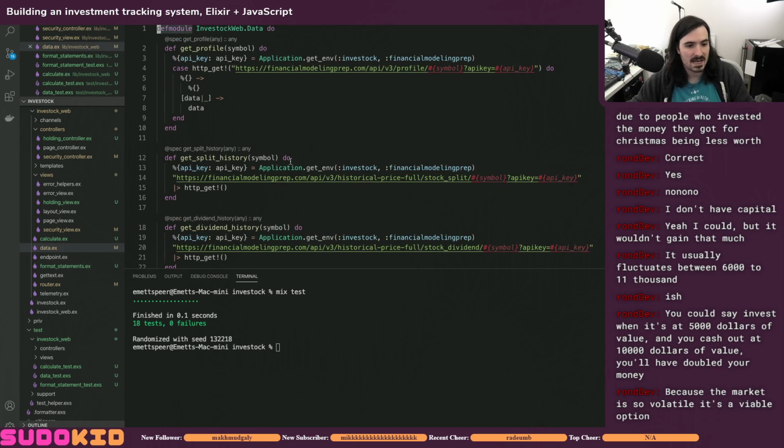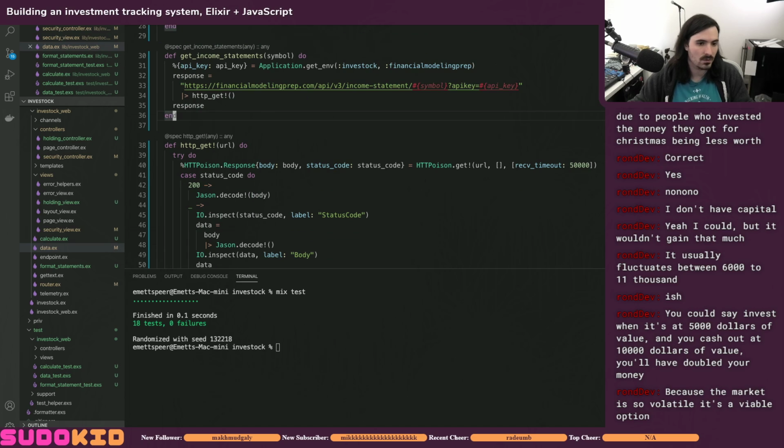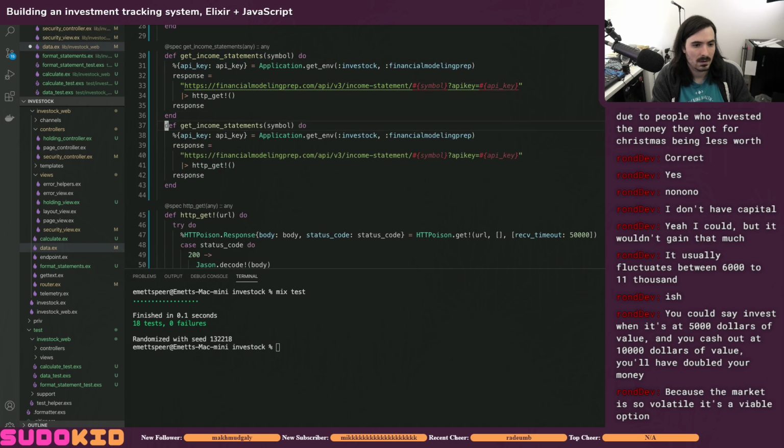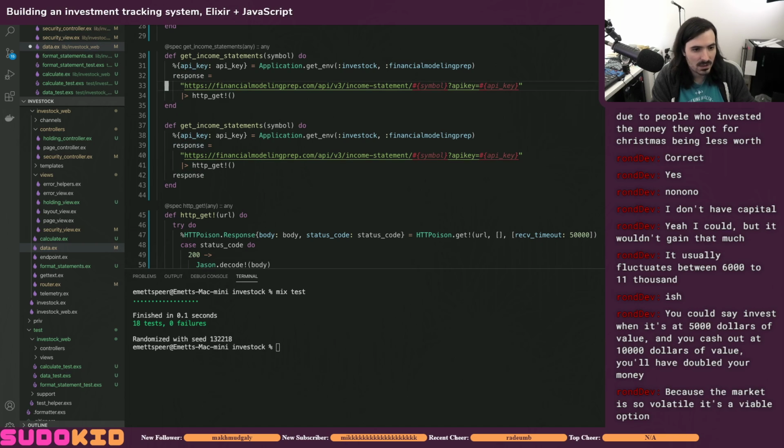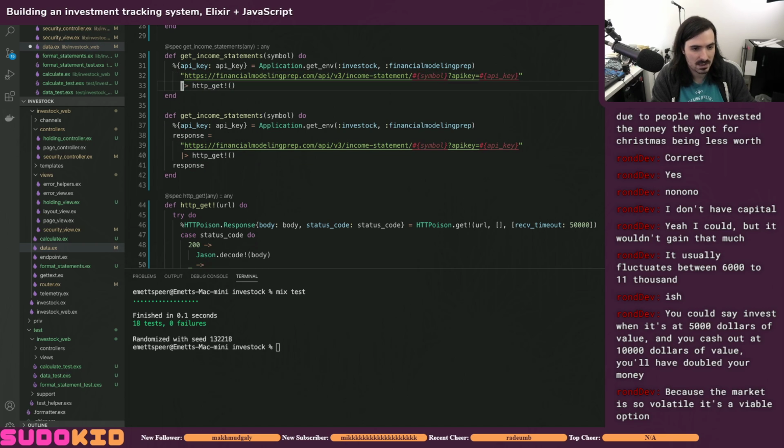Okay, so data. Now we need to get. We're actually not going to format that right now. We're just going to do this. Get income statements. This is going to be balance sheet.